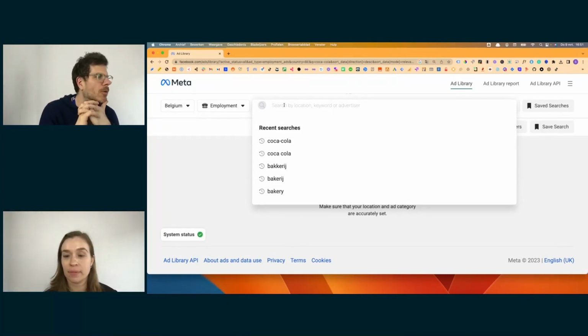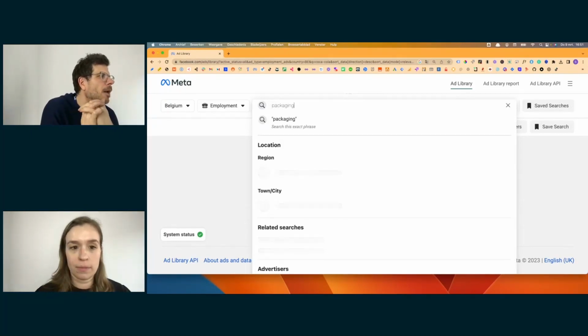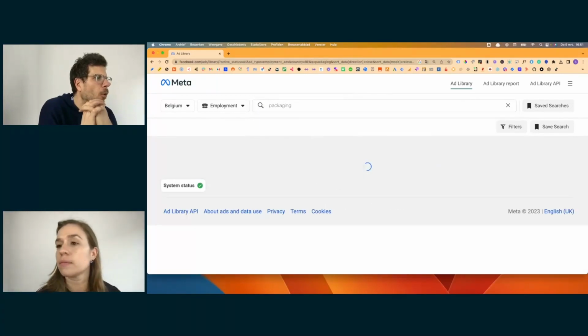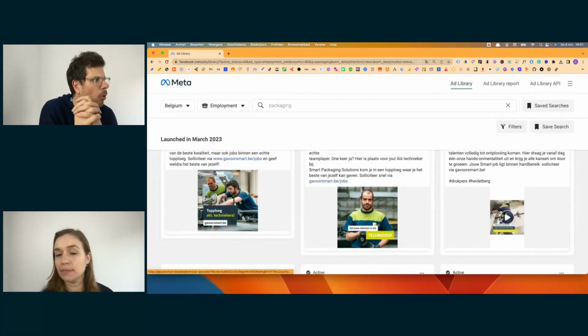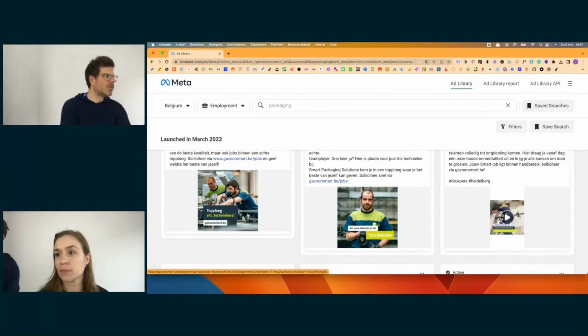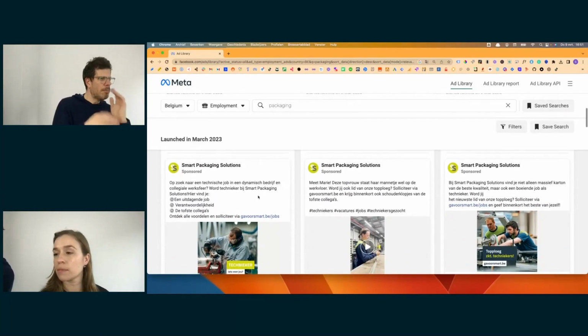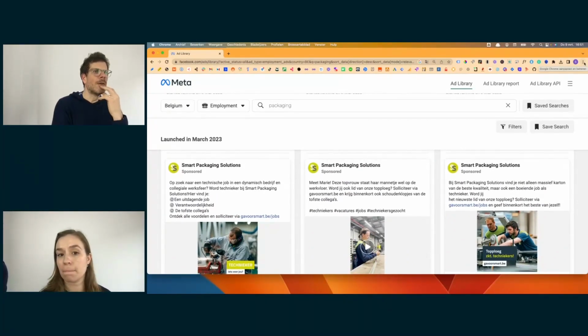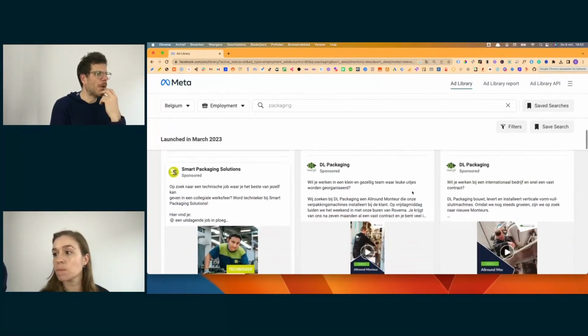But maybe it might be good just to show, as we're looking in manufacturing. Let's just put the keyword packaging on there, and then you will see all employment ads. That's important, right? Because we filtered employment ads. So these are all companies which mention packaging. This is a company called Smart Packaging Solutions. You can see that they're looking for plenty of people.